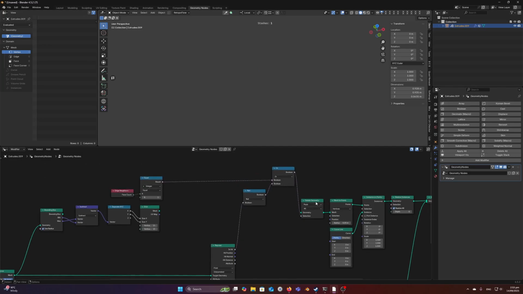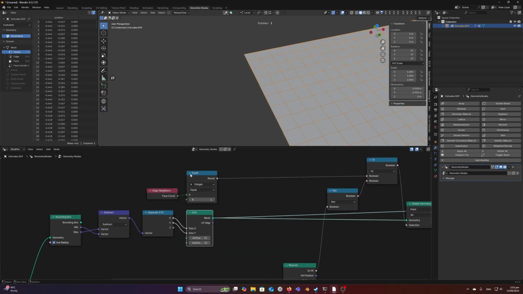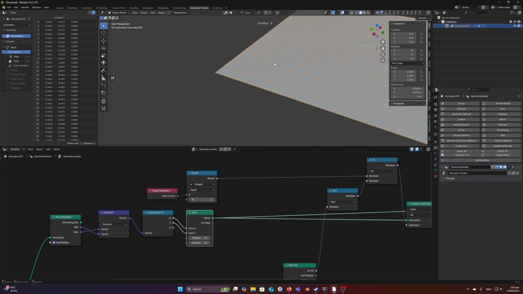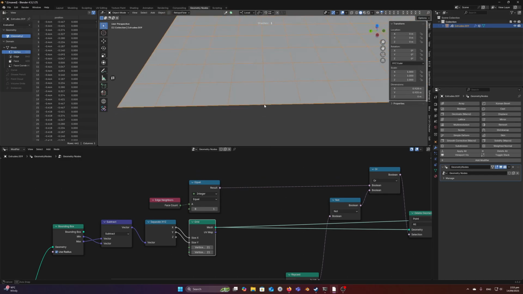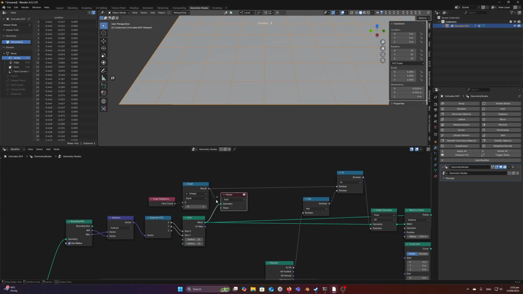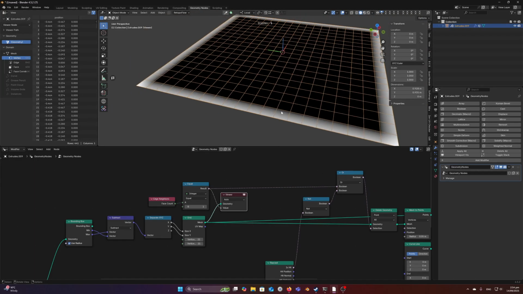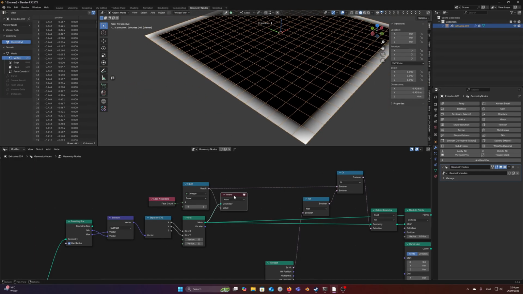So how do we do this? Connect that back up again. Well, we can use an edge neighbors node to get the border edge. When the face count is equal to one, this node is looking at any given edge. Let's just look at this one here, and we can see that it has one face neighbor. So using a compare node, we can set that to equal, and when it's equal to one, we get this result here. So we have an attribute for the border.